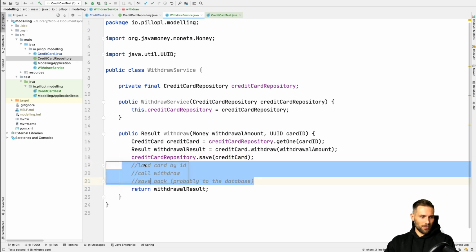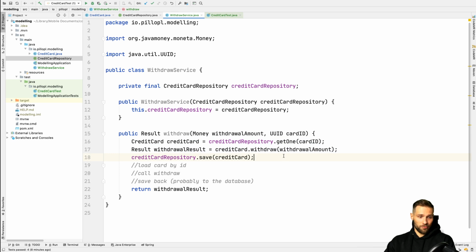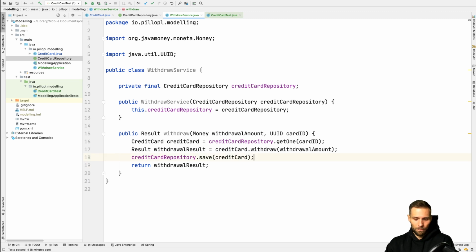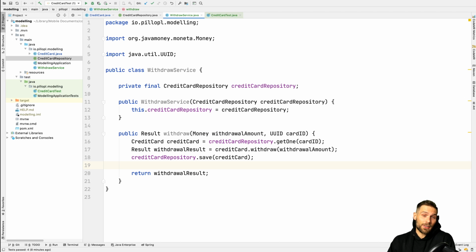Three different steps, three different lines of code. Very, I would say, easy code, almost procedural, right? Load, call, save. Of course, we might have a more complex scenario, like send email, or do something else. Maybe if the withdrawal was not successful, do something different. So there is an entire process.